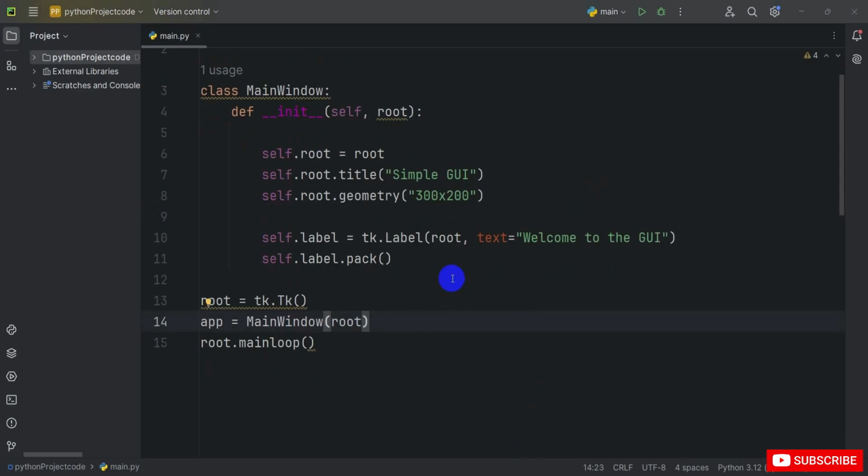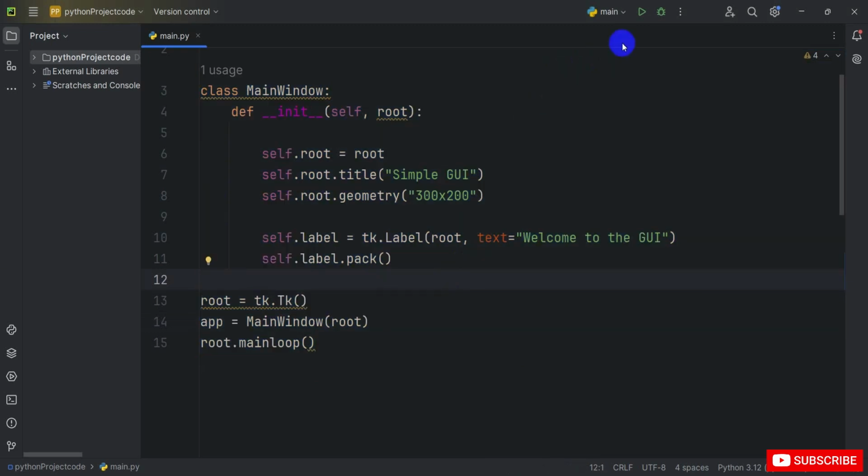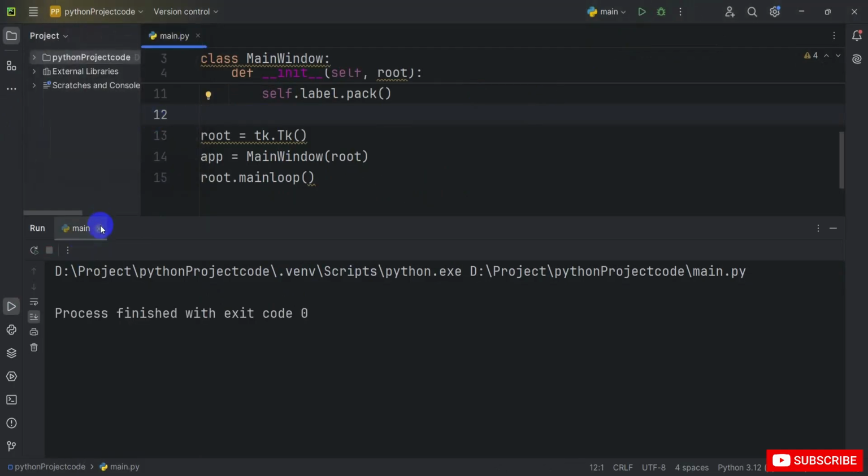Now I'm properly saving all this code, and let me run it and see the output. You can simply click on this run icon, and as you can see, it properly opens the main window, with the title Simple GUI and the welcome to the GUI message. Okay, I hope you perfectly understand.